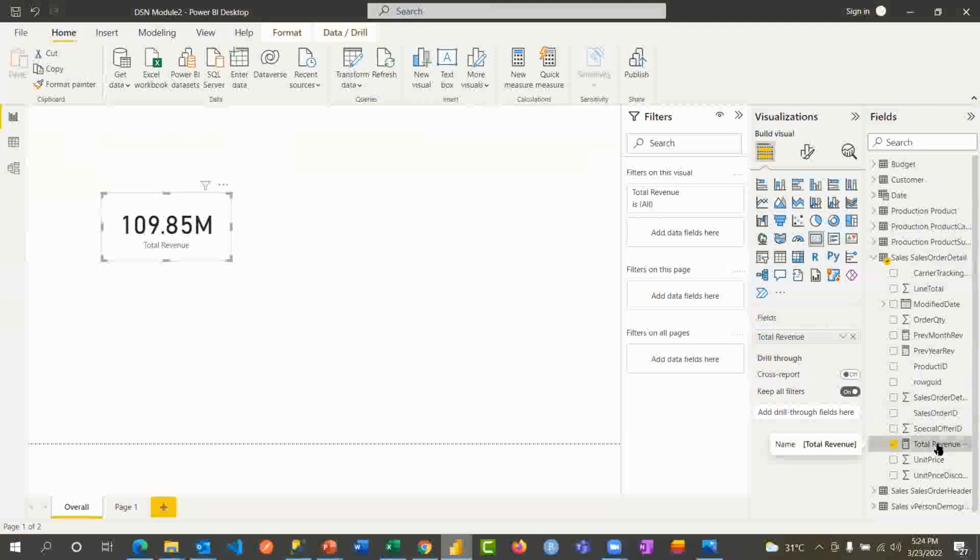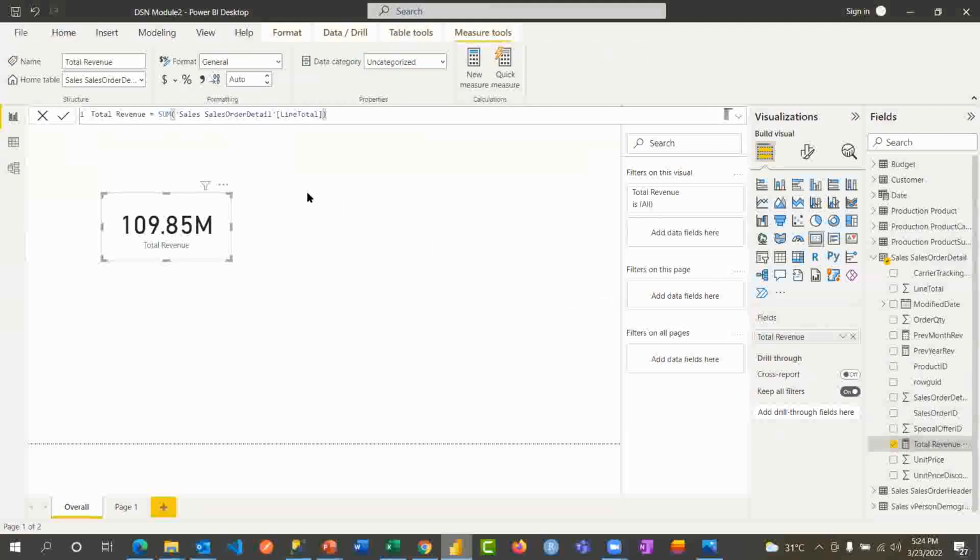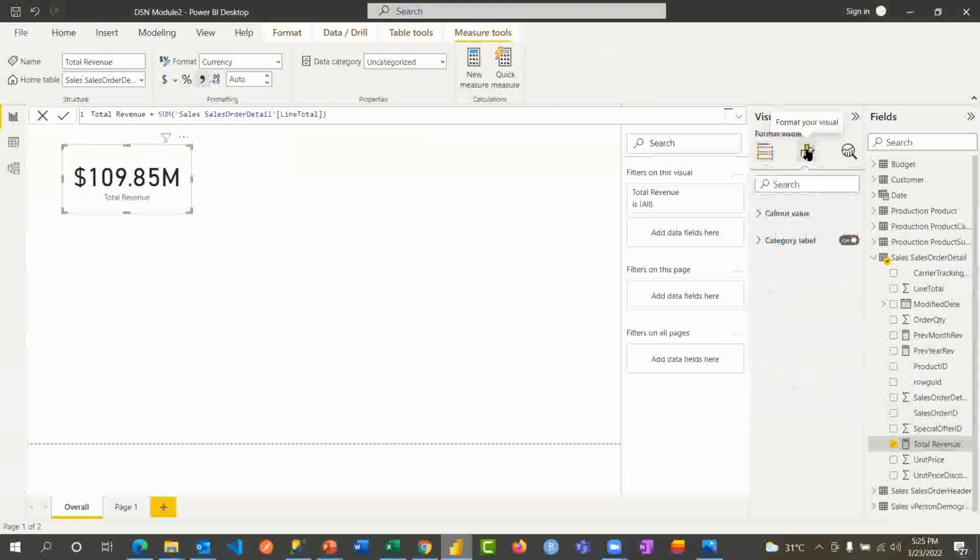To do that, I'm going to click on total revenue. And you can see formatting, just as if we are formatting data in Excel. Click on dollars, and that is going to append dollars to it. So we see that this total revenue goes somewhere. I like formatting this by clicking on this icon here, format your visual.